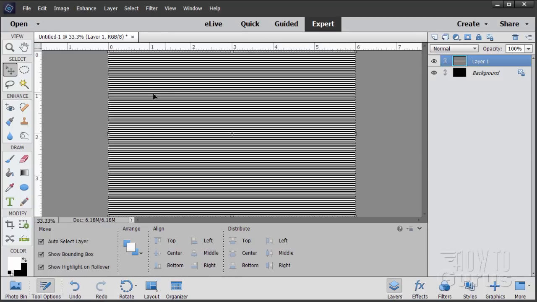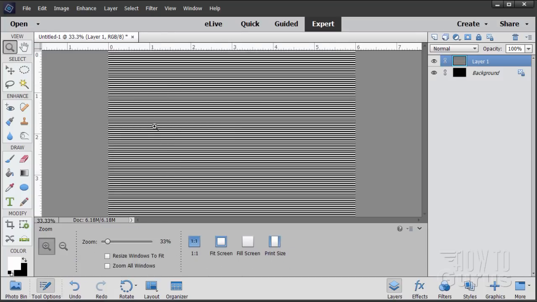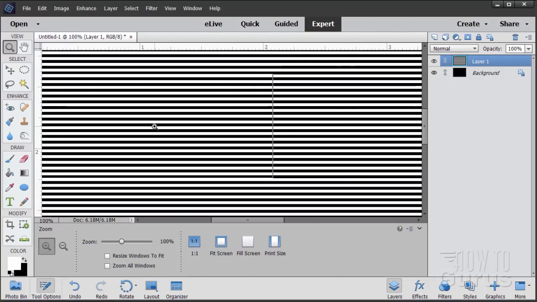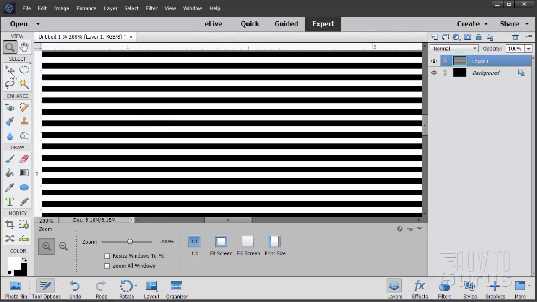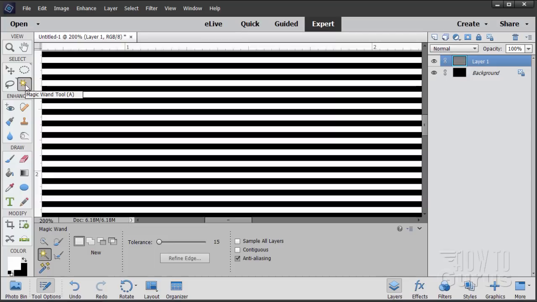We now need to get rid of the black lines, leaving just the white lines. So I'll zoom in on this. That's good enough. Go to the Magic Wand tool. Tolerance can be set at 15. That's about the default. That's fine. Make sure the contiguous is not checked. If that's checked like that, just uncheck that. And then click in any of the black lines.